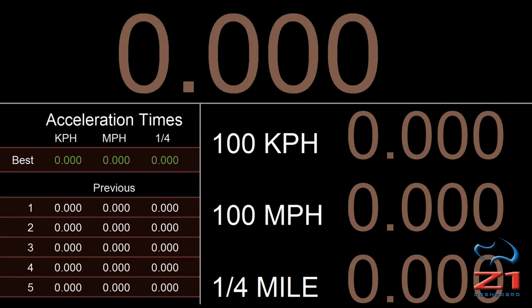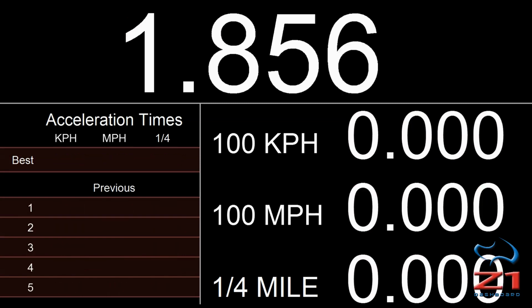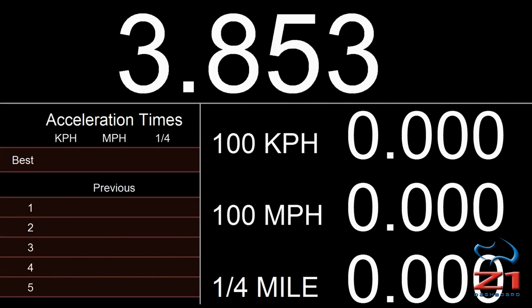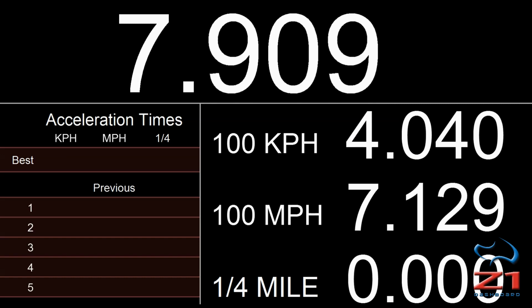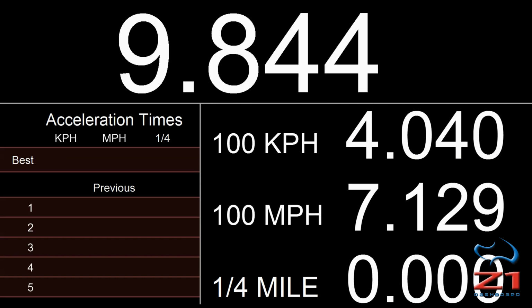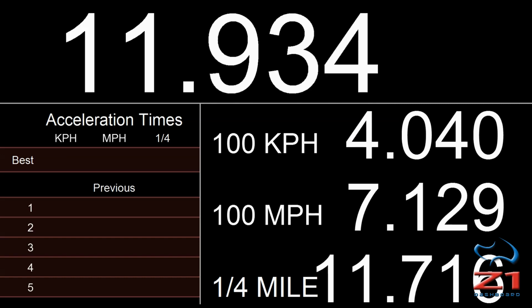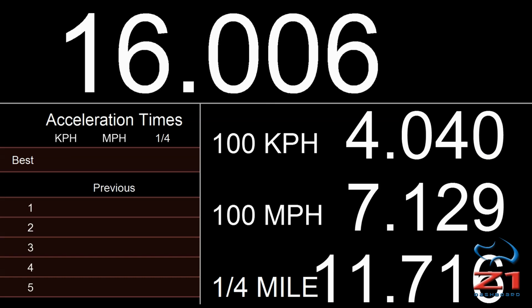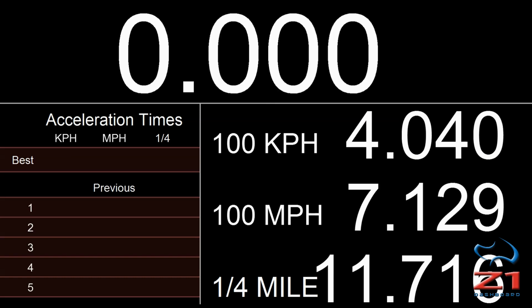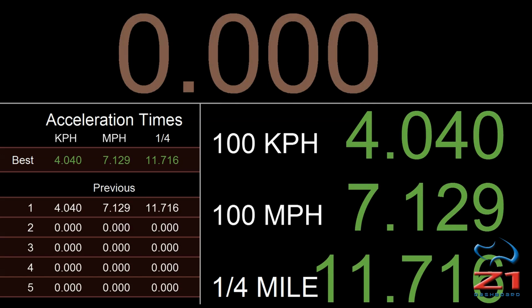So this is the Acceleration 1 dash. This shows you your 0 to 100 kph, 0 to 100 mph, and quarter mile times. And it's intended to help you figure out the fastest way to get off the line. So all you do is start at a standing start, accelerate, and then once you've passed the quarter mile time, you'll see the 3 times show up, and then you can come back to a stop.